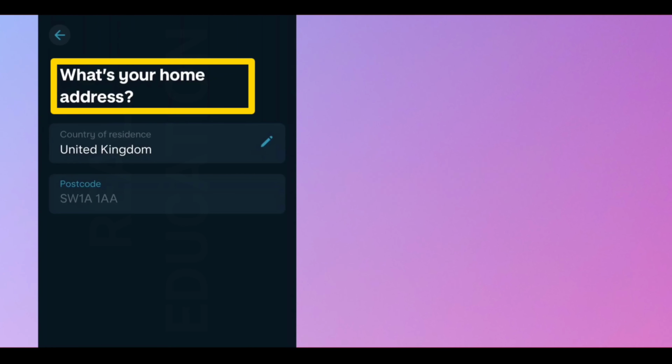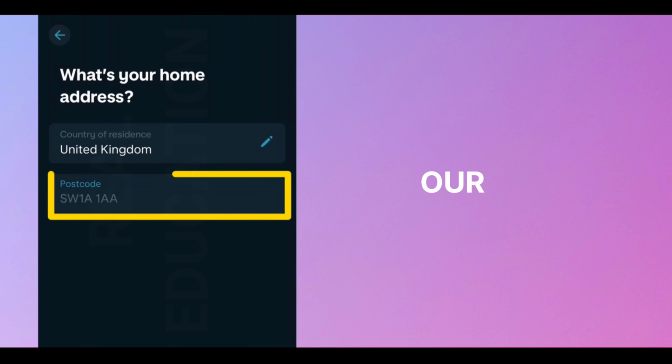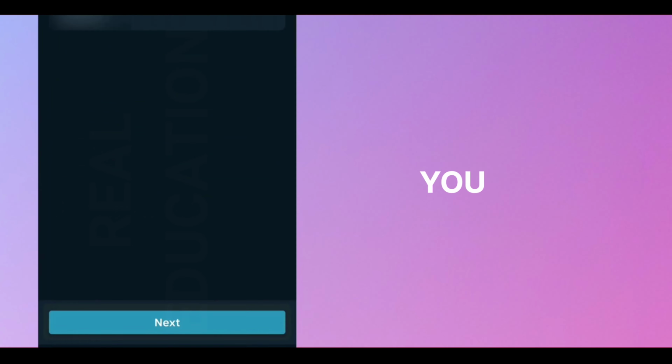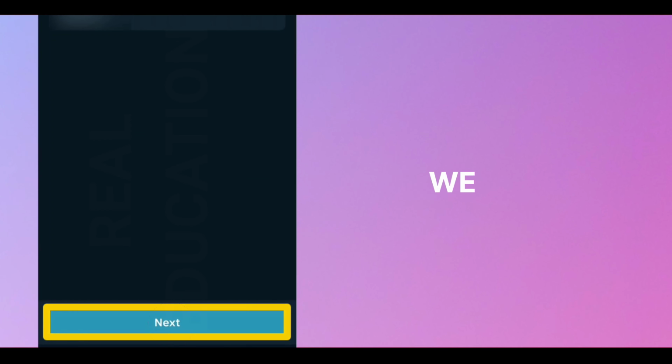What's your home address? So now they are asking for our postal code. So we have to enter our postcode. At the bottom you can see the next icon. So we have to tap on it.